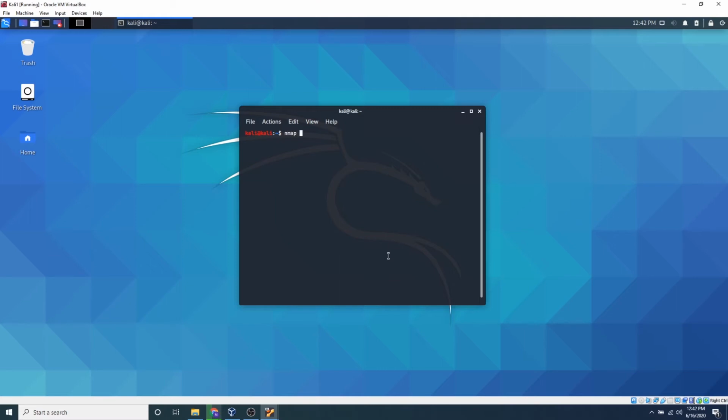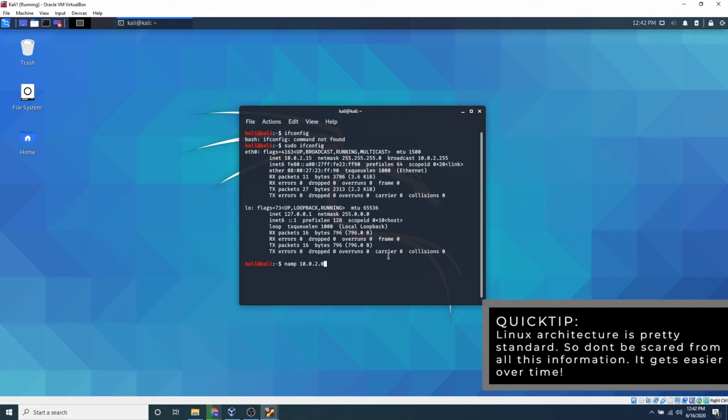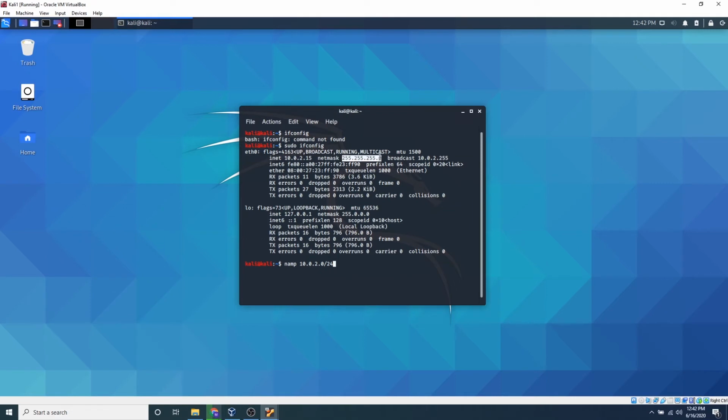So we want to scan an IP range, we want to type in nmap and then an IP address, which is our target IP address. I forgot our IP address. Sudo ifconfig. So we want to type in nmap 10.0.2.0, which is our lowest IP address. And to represent a range, we want to type in /24, which is equivalent to this netmask, which will be the .0 all the way to a .255, which is 256 IP addresses. That's what this /24 represents.